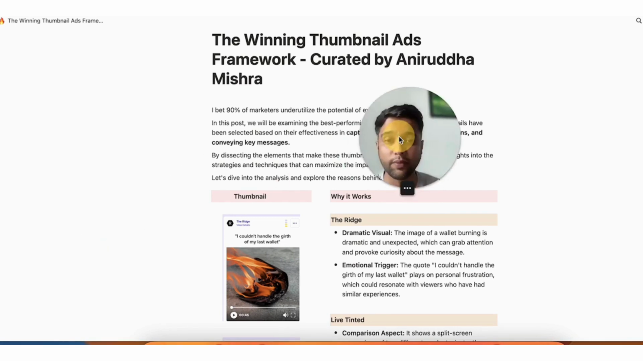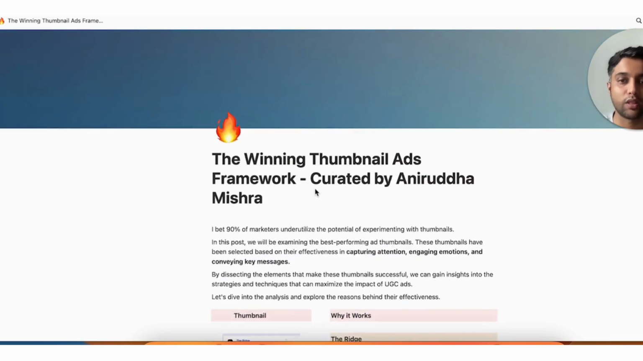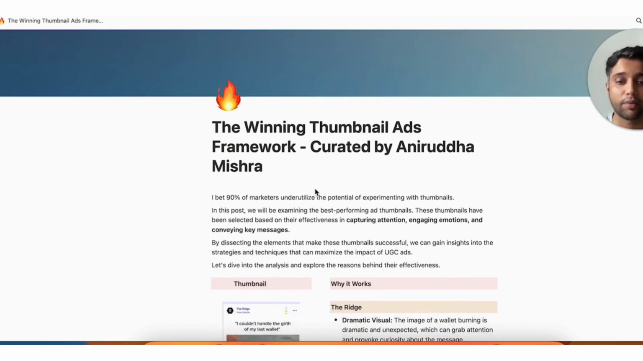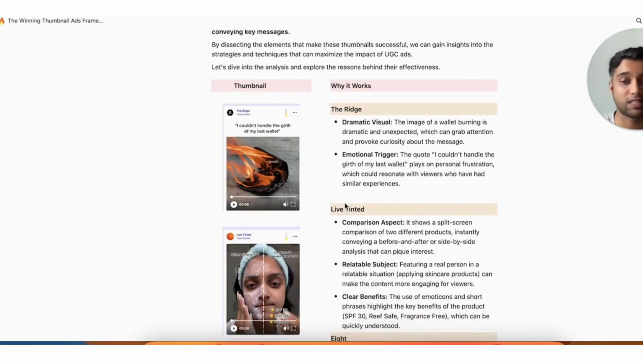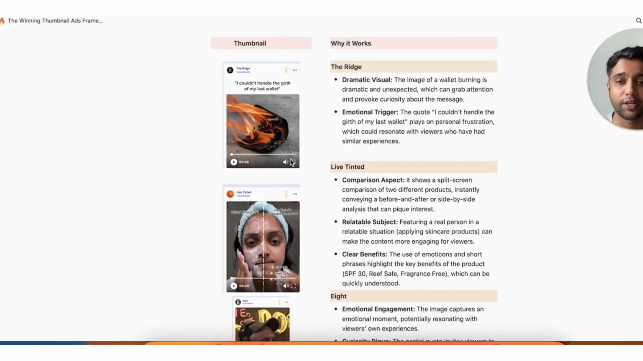Now, the way we tackle this is with launching custom thumbnails, and don't let the Meta algorithm automatically pick thumbnails because at times it picks random thumbnails which are not really important or relevant. So the goal for this is to capture attention, establish some engaging emotions, and very importantly also convey key messages, right? So when we dissect, let's look at some of the best thumbnails which we have collated here.